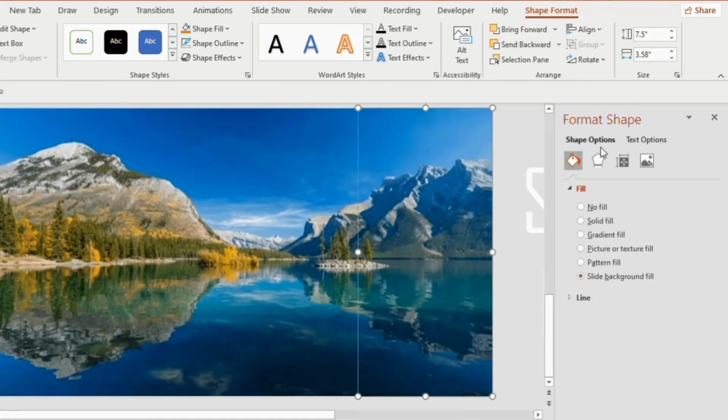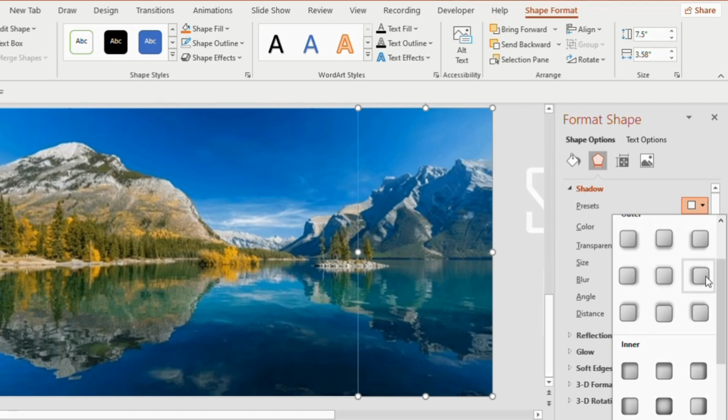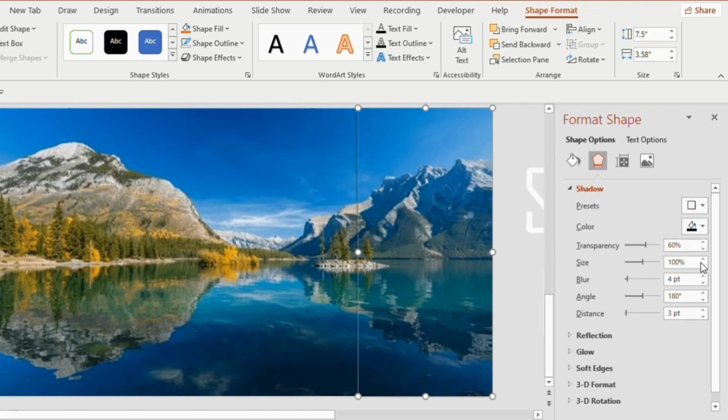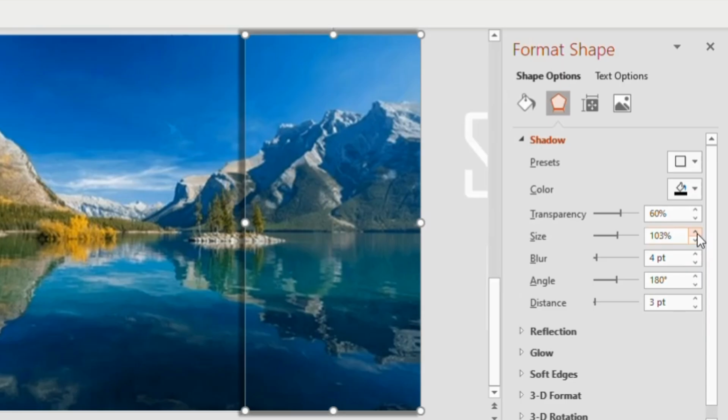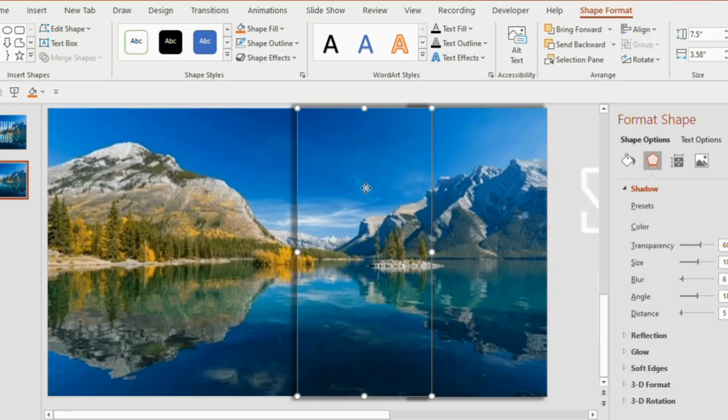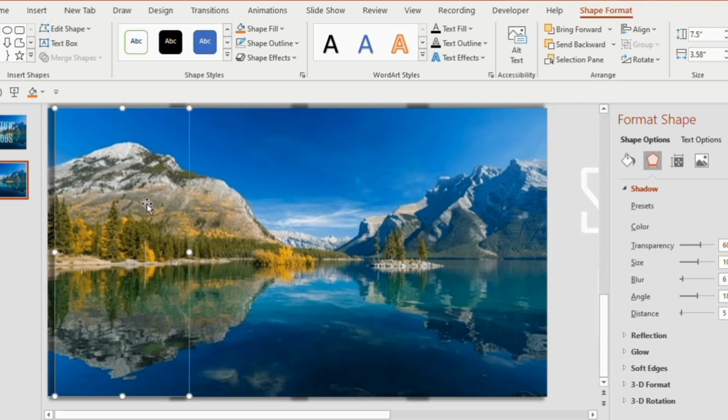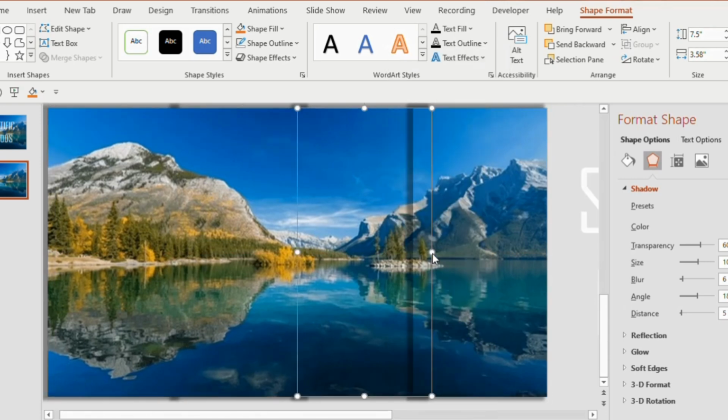Go to shadow effect, select offset left from the outer preset, increase the size to 103%, blur 6 points and distance 5 points. Duplicate the rectangle 3 more times and place one after the other. Click on the second rectangle, right click and send to back. Repeat the same for the third and fourth rectangle.